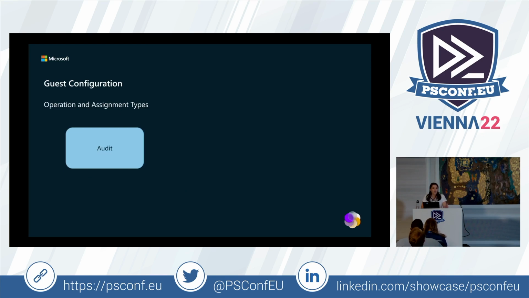So let's just talk about our service in terms of our 3 major assignment types. The first one is audit. When you apply a configuration artifact to a machine, the first thing that you can do with it is audit the settings of your machine against the configuration in order to monitor for compliance. However, in this setting, we're not actually going to release any changes onto the machine. We're just going to be reporting that status back up to you through either the Azure portal or Azure Resource Graph.